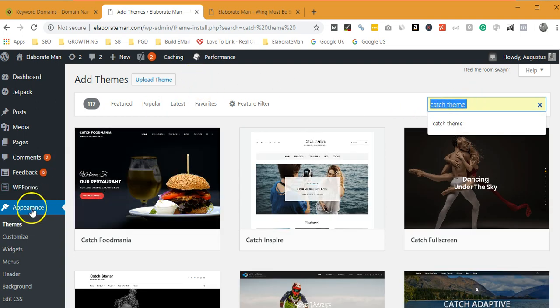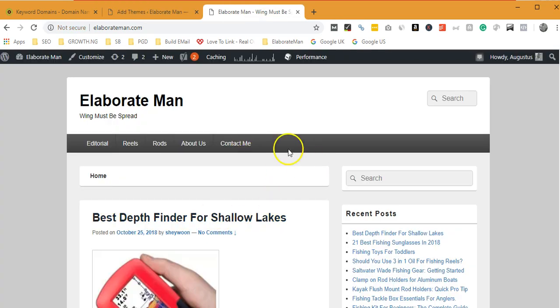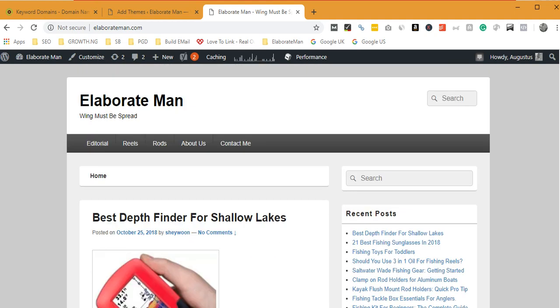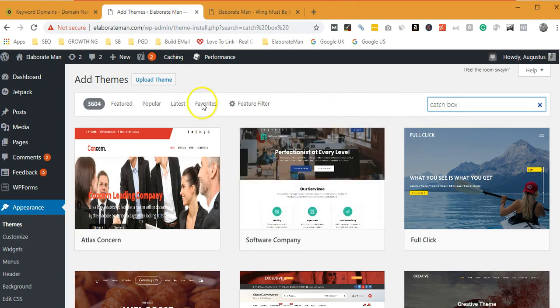Once you are on the add theme section, you come here and search for Catchbox. It should come up with the theme here. There are much more beautiful themes that you can use to make your site look nice, but for simplicity purposes, we'll use this one. Okay, it's not coming up here.